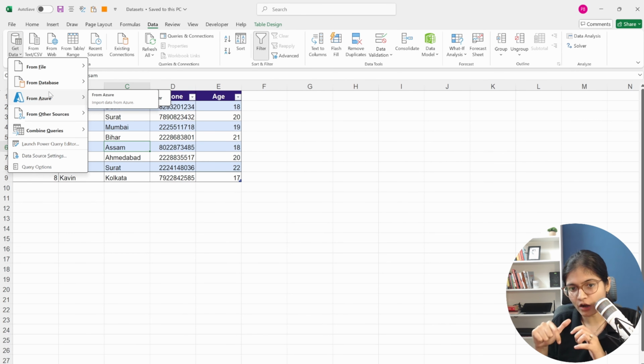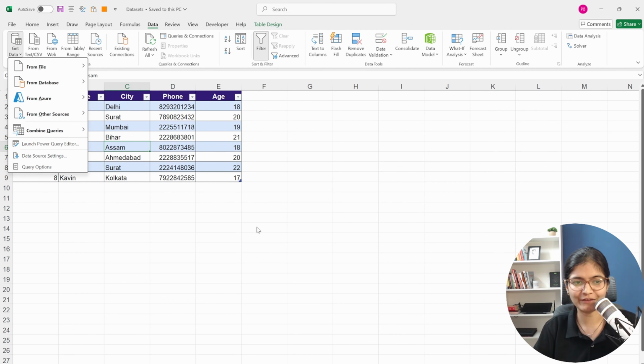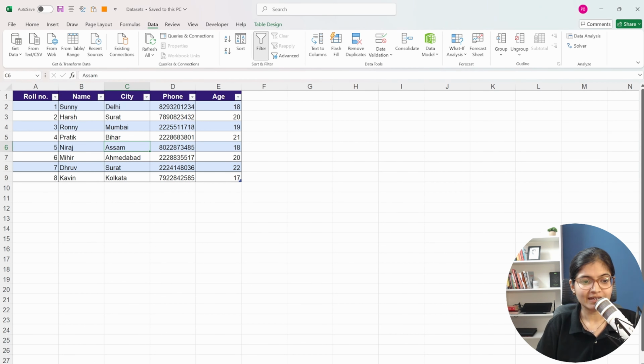Now, the topic of discussion of today's session is that, if we have multiple data points, multiple files, multiple sheets available, how can we integrate them? How can we combine them? I will give you a few demonstrations today. Let's take the first demonstration: we have the first file in which we have the details of the students: roll number, name, city, phone number, age. I hope you can see it in the first sheet, joins one.